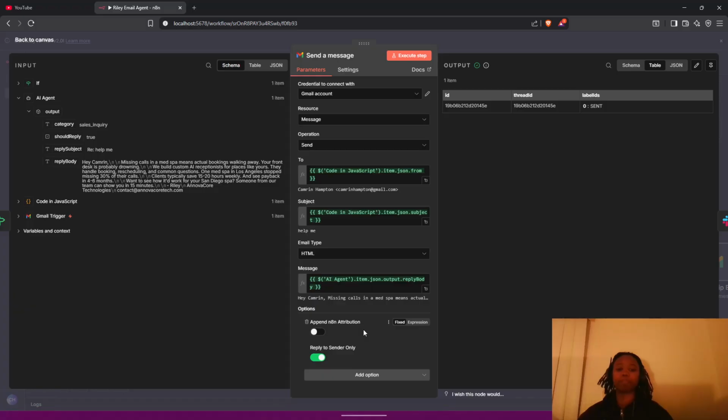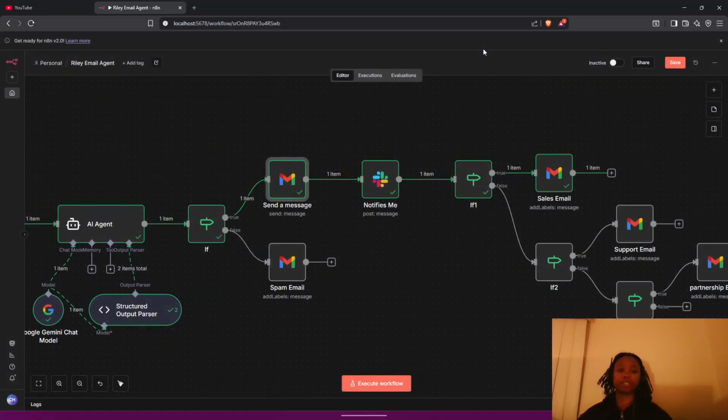Okay. And for the options, I always go to options, I click append n8n attribution, and I turn it off. Because if you don't, there's always going to be this little weird annoying n8n watermark at the bottom. You just don't want that on your thing. Okay. And then reply to sender only, check that so that it doesn't accidentally CC someone or anything weird like that. You don't want it to send as a new email. You want it to send as a reply to the email that they sent.